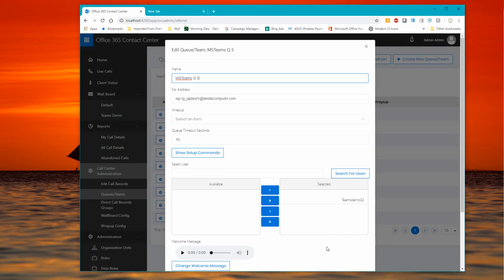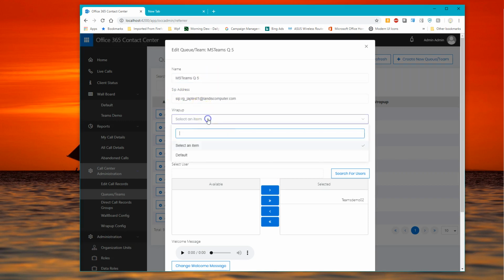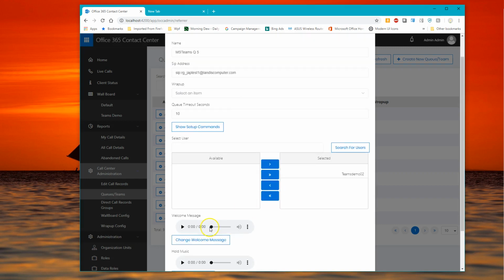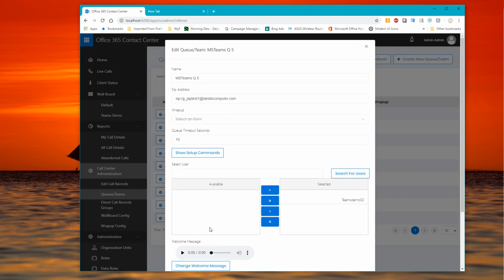And this is a Microsoft Teams native call queue, the advanced call queues that we have written using the calling APIs. You give it a name, give it an address so you can call it. Wrap up, you can assign wrap-up questions to this queue. Some things like timeout, how long it goes till it times out, what Teams users you want to be as agents, welcome message, music on hold, and other settings like that. And you click Save.